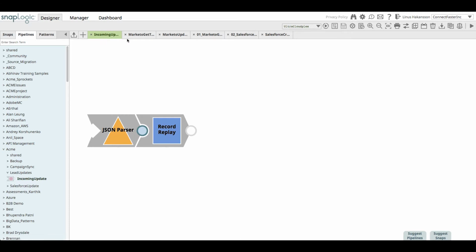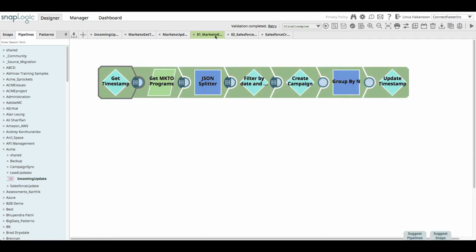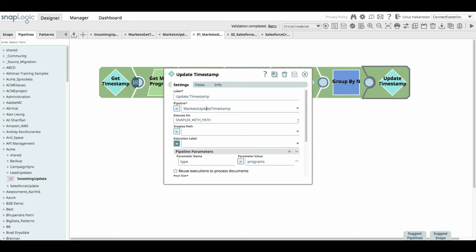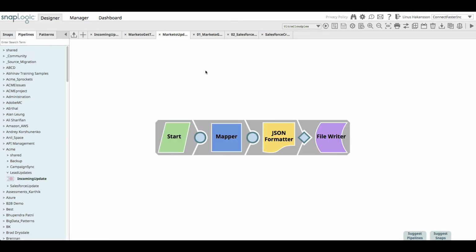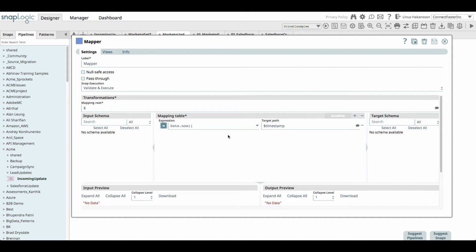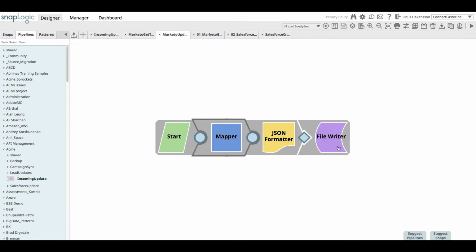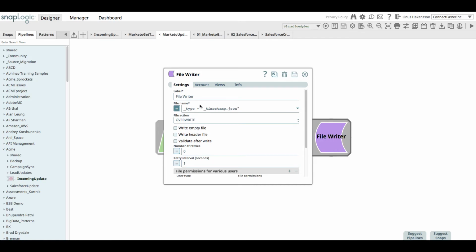Now, similarly, if we go back to our first pipeline here, what we will be seeing is that at the end of our pipeline, we will be calling another pipeline called Marketo update timestamp. And again, we're passing this parameter of a name type. So if we go into the Marketo update pipeline, we would see here that we're basically using a mapper snap to update the timestamp to the current date here using a JavaScript function. So we're saving that to the same JSON file, the program underscore timestamp.json in our case.